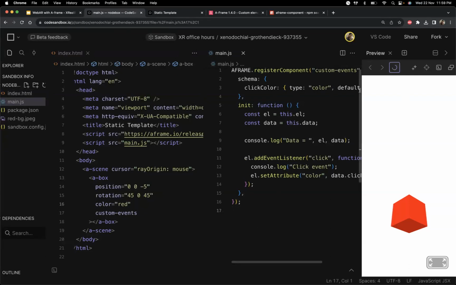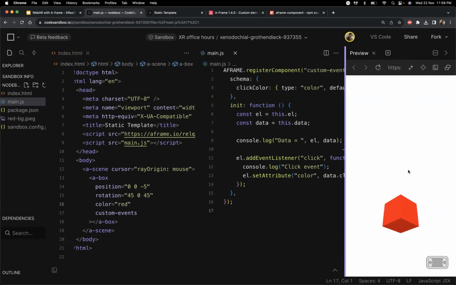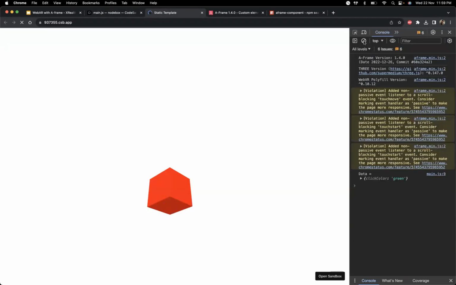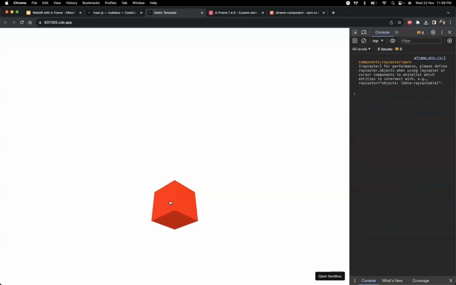I've saved it. Let me refresh. And so now, in case you missed it, once I clicked it, it turned green. It would also have a log over here as expected. Yes, we get the click event log and it is changed to green. We will get the log every time. The color won't change because we haven't moved back from green to red at any point. But as you see in the log, it does register every time.